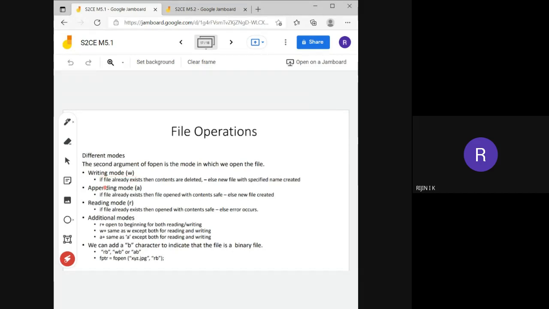That is, if the file already exists, the contents will be cleared. That means all the contents in that file will be deleted, and then you can write the new content into that file. Otherwise, if the specified file does not exist in your memory, a new file with the specified name is created. So that is writing mode.